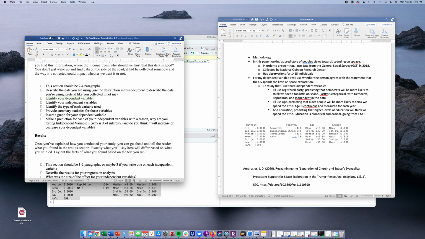So now I've got summary statistics for these variables, right? I can see the average, that 20% of people said that we spend too little on space. The most common party ID for people is independent other. The average age is 43.88, 44, very close to the median. Most people are low on this scale of 1 to 5 education.